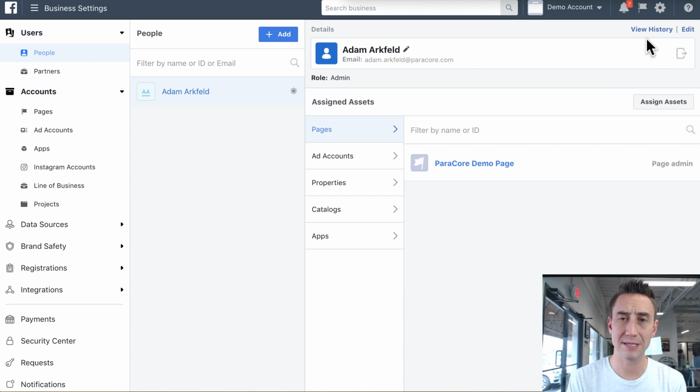If you are a business that has multiple people working on your Facebook ad account or Facebook page or anything like that, you wanna be in the business manager, you wanna have this set up. And then if you're working with other companies and you need to connect, you also need to have this set up so you can connect with agencies like Paracore or a social media agency or whoever else might be wanting access to your business.